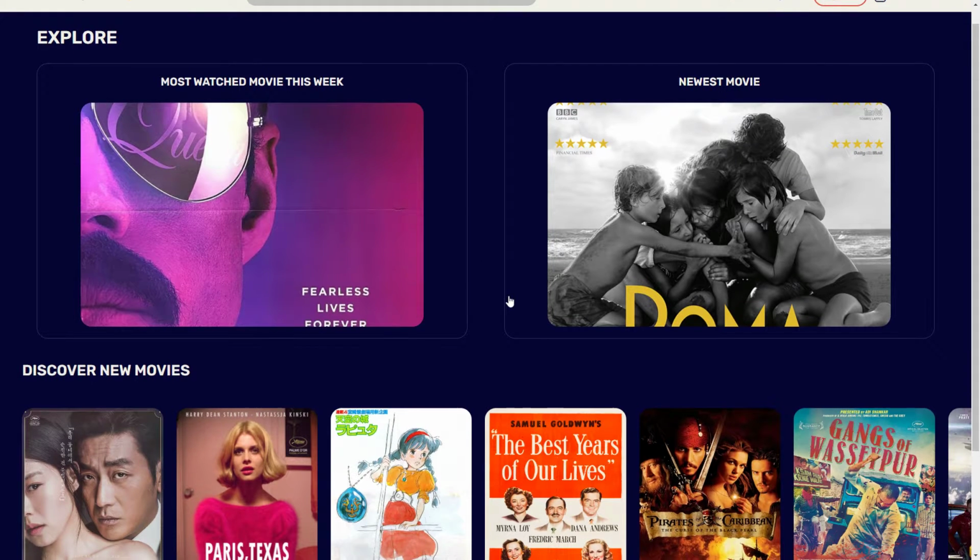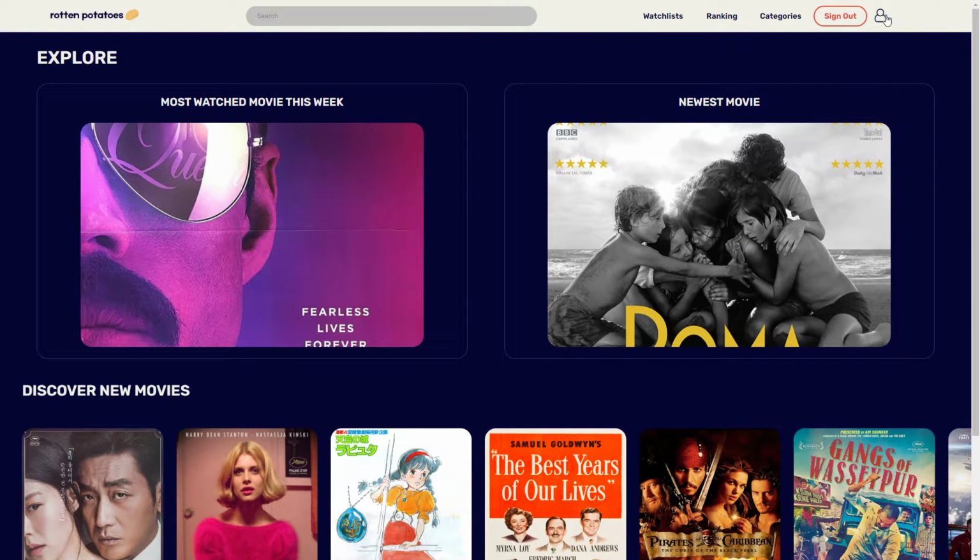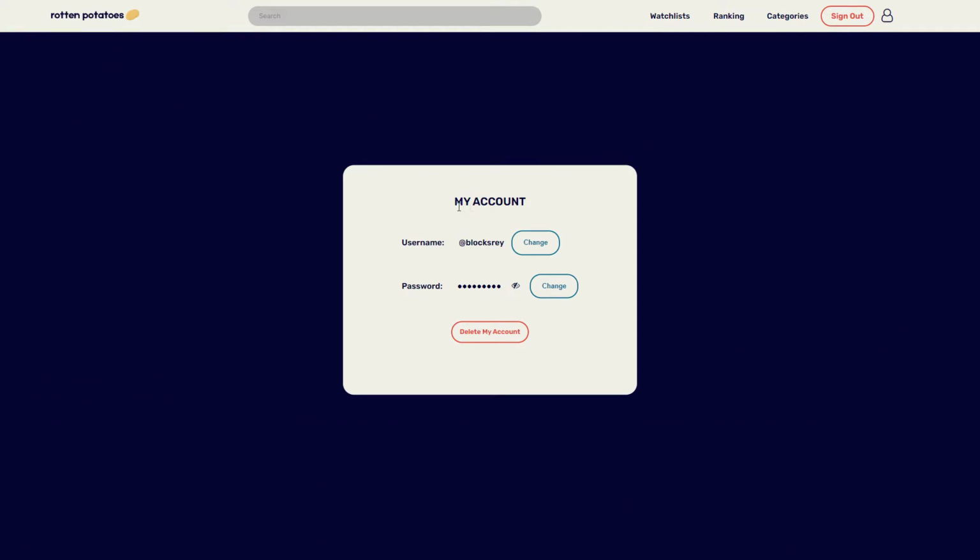And as you can see here, we have a new button on the Rotten Potatoes page. This is the user profile button. And on this page, we can actually change our handle as well as our password, or even delete our account if we wanted to. And deleting the account will appropriately delete your records from the database in case you want to redact your data. So let's actually go back to Pirates of the Caribbean.